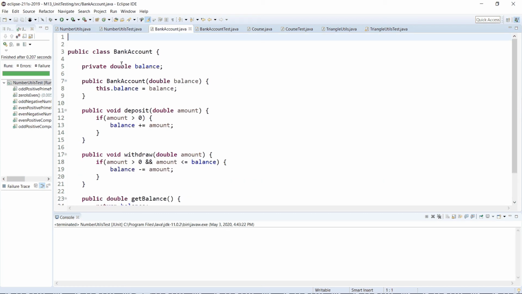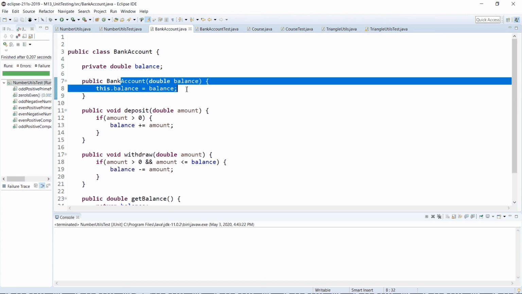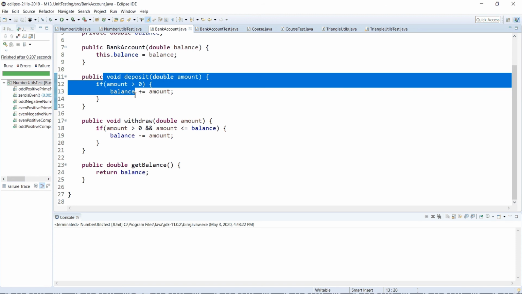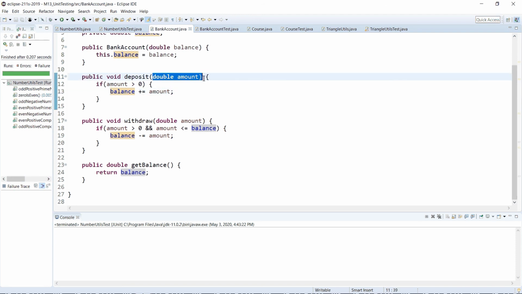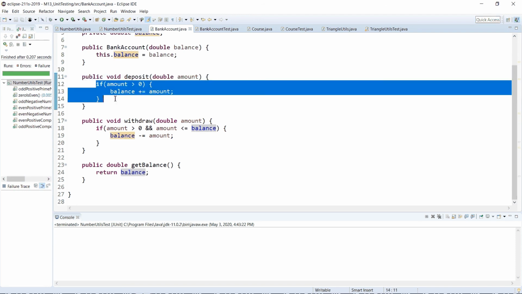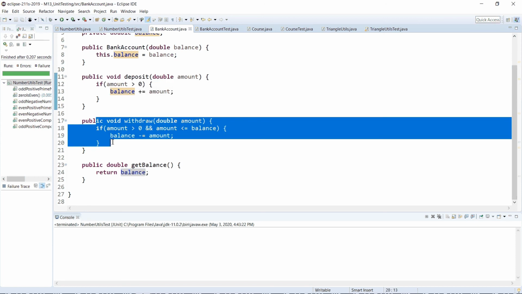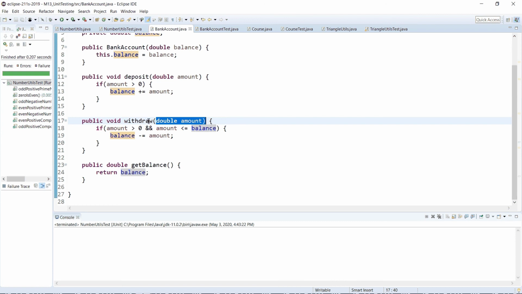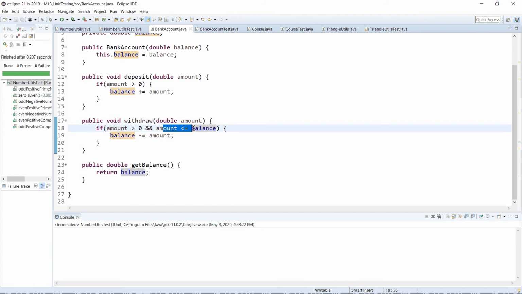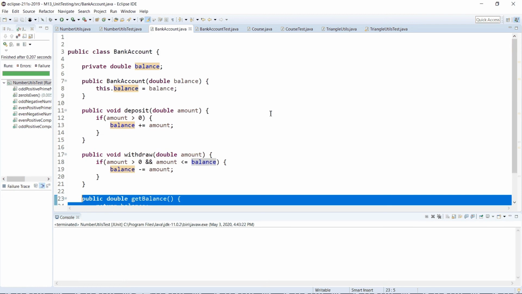So here I have a simple bank account class. I just have a balance that I send to my constructor. I have a deposit method that just takes in a parameter for the amount. If that amount is greater than 0, it adds it to the balance. I have a withdrawal method that takes in an amount, and if that amount is greater than 0 and less than or equal to the balance, it subtracts it from the balance, and then I just have a getter for balance. So again, pretty simple. And we're going to write some unit tests for deposit and withdrawal.